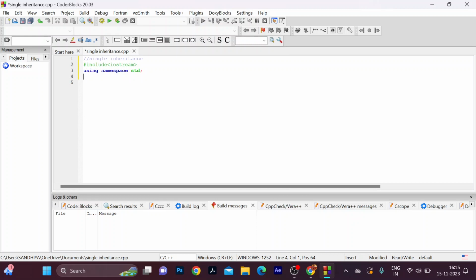This is single inheritance. As we know, if my program is having one base class and one derived class, then it is called a single inheritance. Okay, so I am going to have class rectangle where I am just going to get input from the user. In public I'll just declare L and B, which is a data member, and void input is going to be my member function.